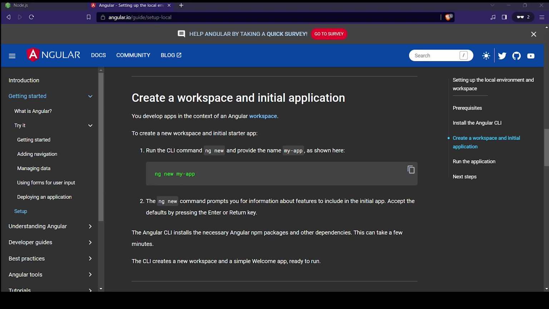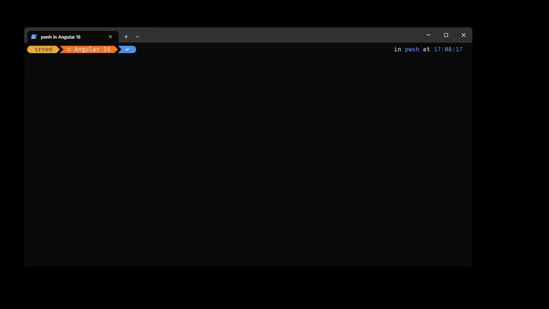After copying that command, create a new folder on your desktop. In my case I created Angular16. Open that folder in command prompt or terminal. After opening the folder, paste that command, and after pasting it give some space, and we need to pass this flag: double dash standalone.